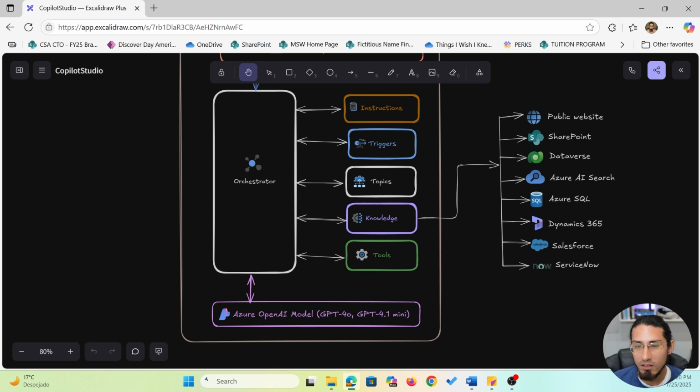So as you can see here, you can connect to a variety of systems, including public websites, SharePoint, Dataverse, Azure AI Search, Azure SQL, and even external services like Salesforce or ServiceNow. Once connected, the orchestrator decides when to use knowledge, usually when there is no matching topic, but the model detects that a knowledge-based answer might help. So that's the core idea behind knowledge sources. They help your agent answer your user questions naturally without you needing to build out every detail manually.